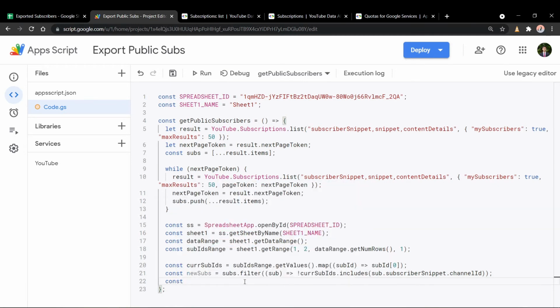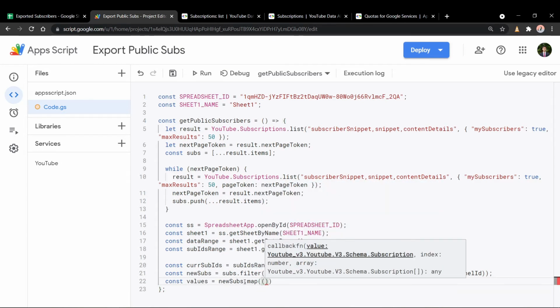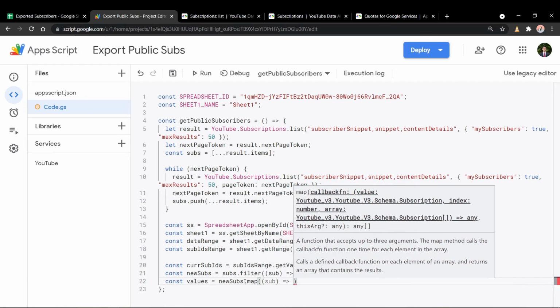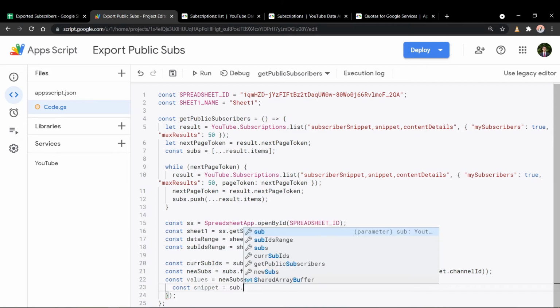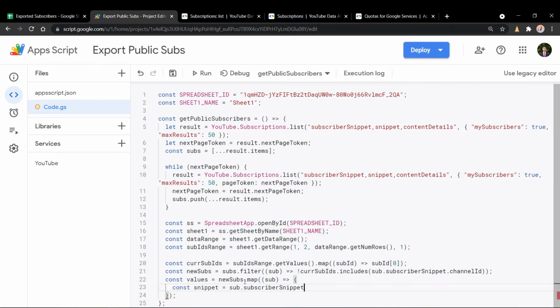So I'm just going to create a variable called values, and we're going to use new subs, and we're going to map this to a 2D array, and it's just going to take one argument called sub. We'll set this up here, and I'm just going to quickly store a local variable here. I'm going to call this sub.subscriber snippet, and I'm going to store it under a variable called snippet, just because we're going to access it quite frequently here.